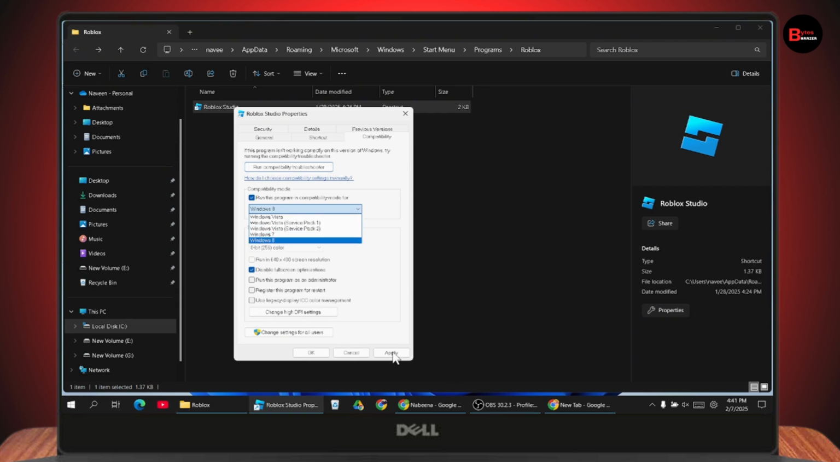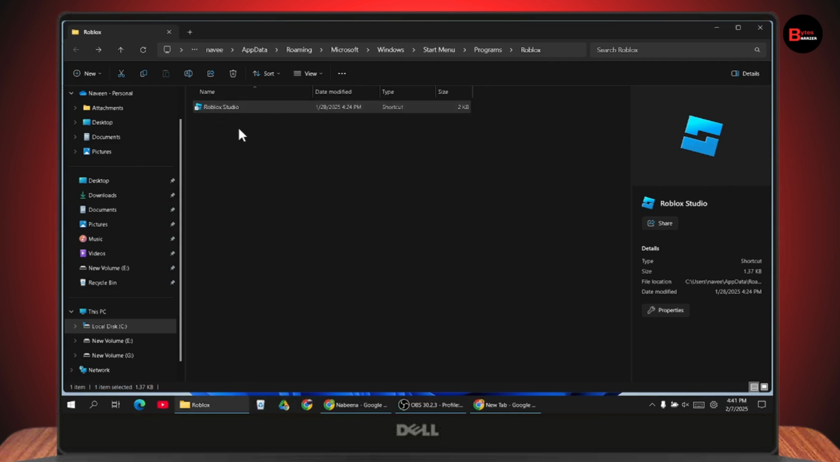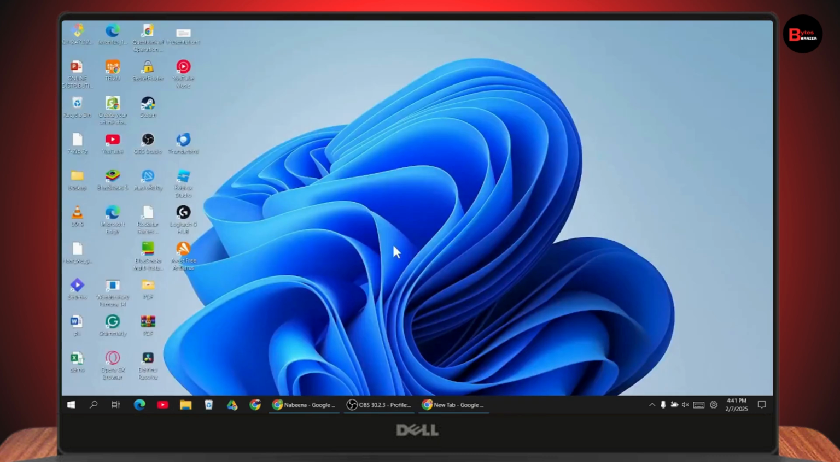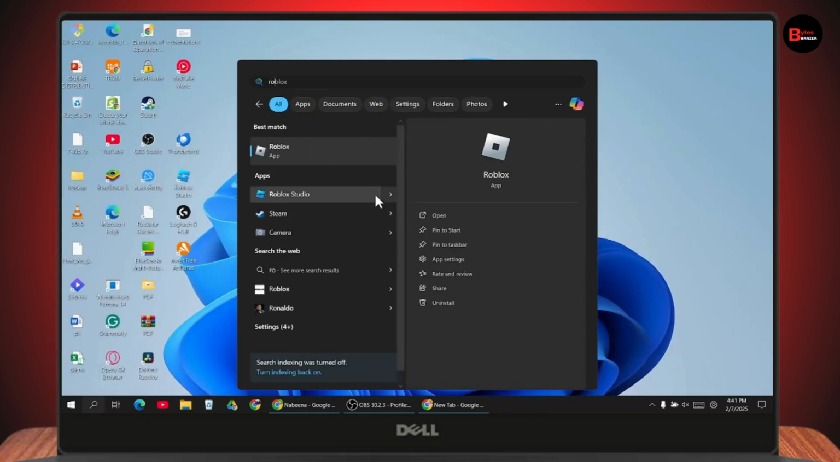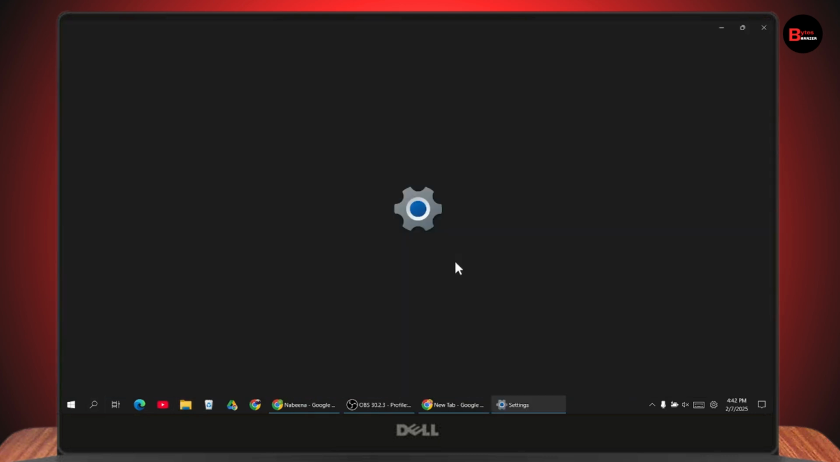Click on apply. And if you're having issues with the Microsoft Store version of the application, then make sure to reset the Roblox app. If you don't find the Roblox application right here, then it means that you have the Microsoft version. So what you need to do is just simply go and search for the Roblox, and here you can just simply go with the app settings.